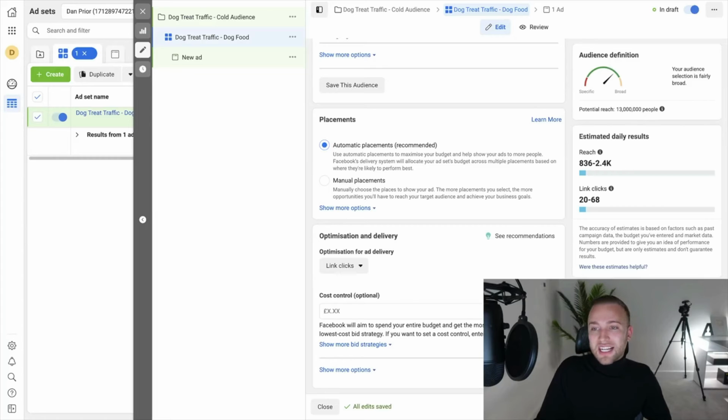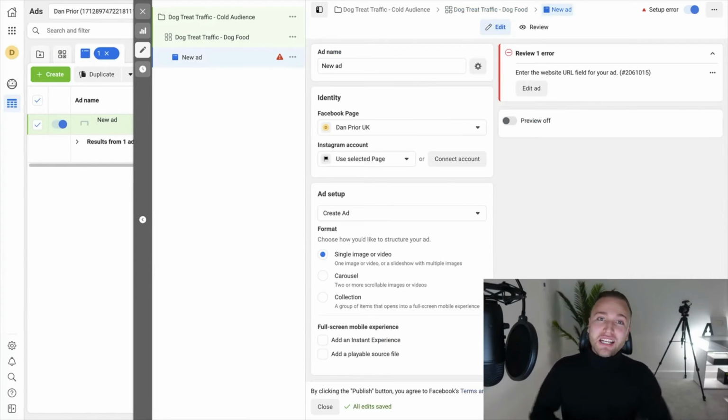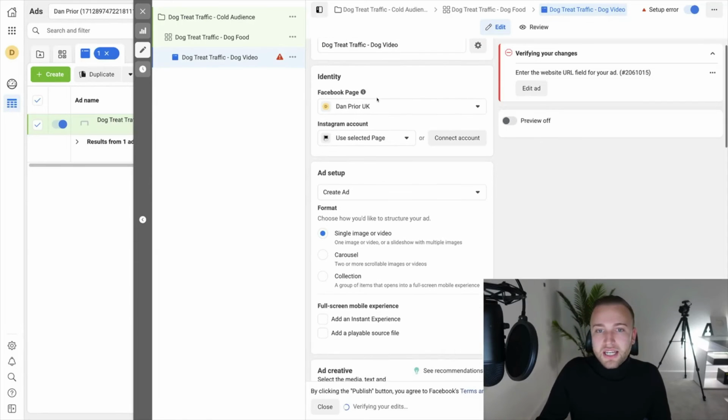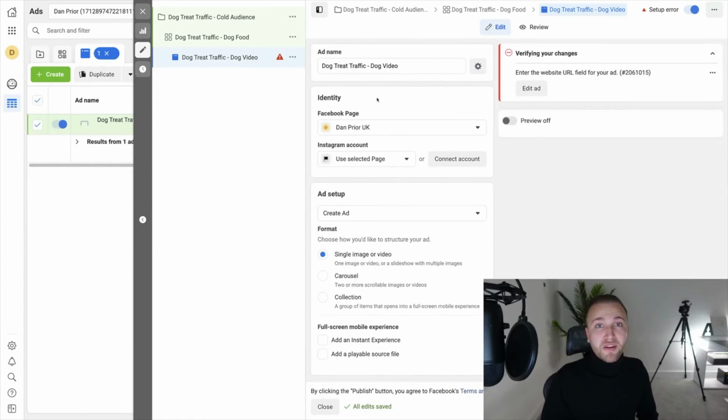Hit next, we are done on an ad set level and now we get to design the visuals of our ad, the exciting part. So let's name it, again, let's do dog treat traffic, so we can click reference, and we can name this dog video, because we are going to create a quick video for this ad. Video performs very well on Facebook. Facebook still prioritizes video on the newsfeed.